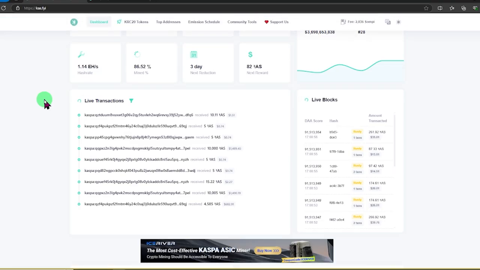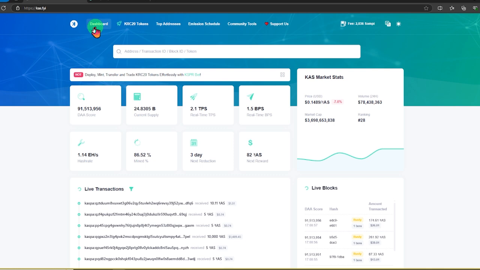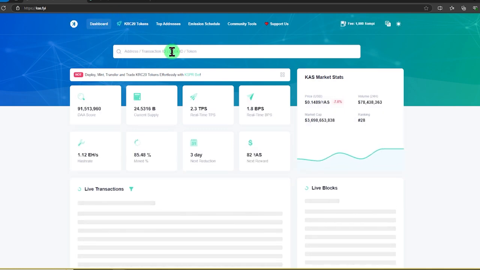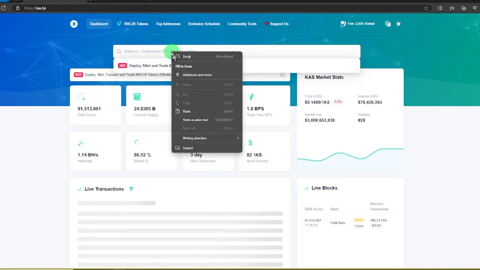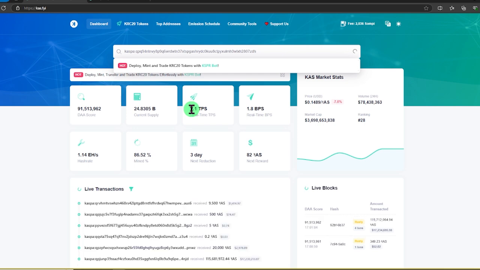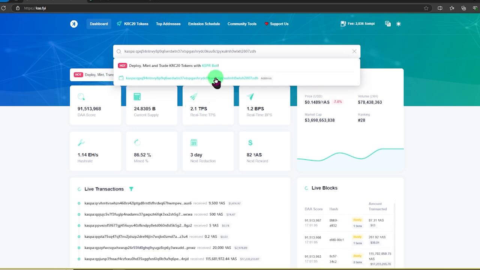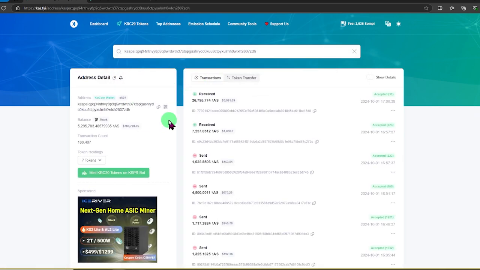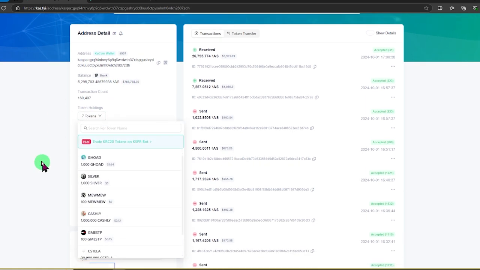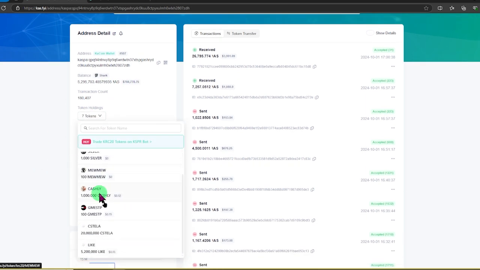Go to cas.fyi and go to the dashboard or the home screen and click right here in the middle part of the screen, and you can paste a Kaspa cryptocurrency address, and then you can click on the address like so. And as you can see, this will track everything in this wallet's address. This person is holding $788,000, and you can even see what other tokens that they may or may not have.